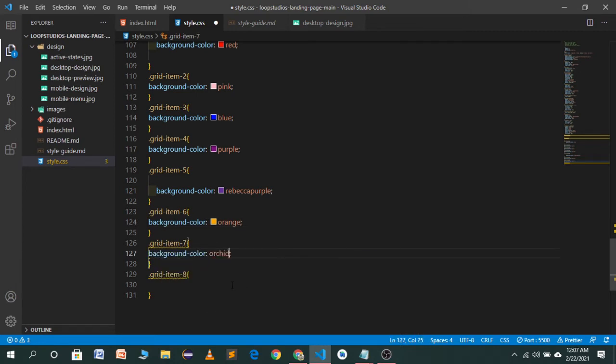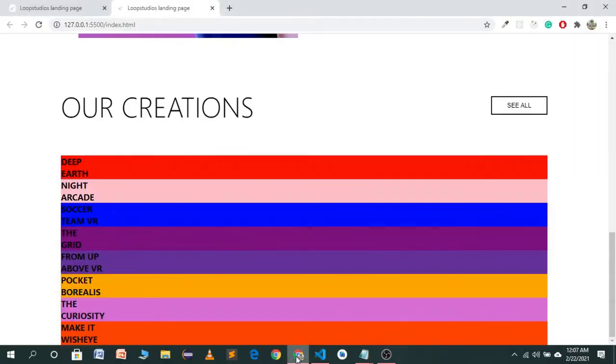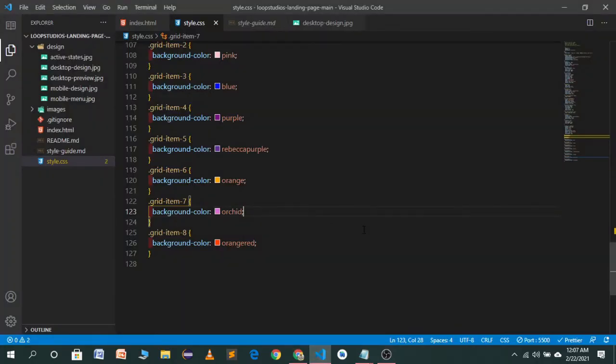Will be this orchid, and the background color for this is orange red. Now let's save this one and let's see how it will look. Now you'll see the grid is looking like this right now. Let's go to our CSS file.